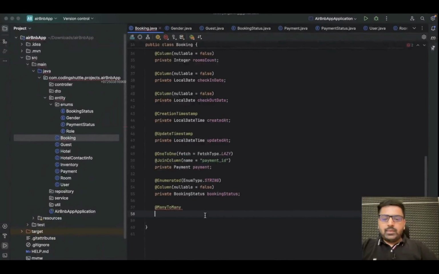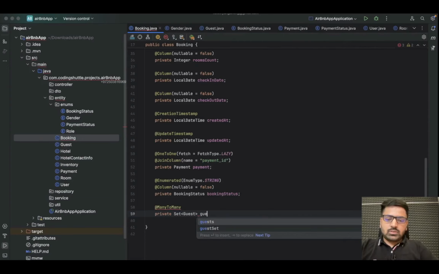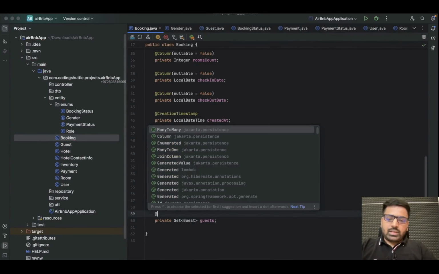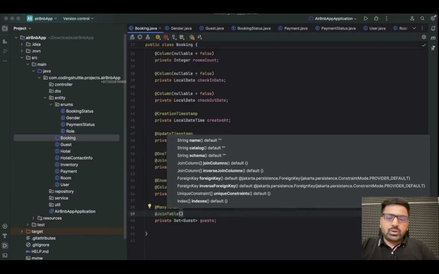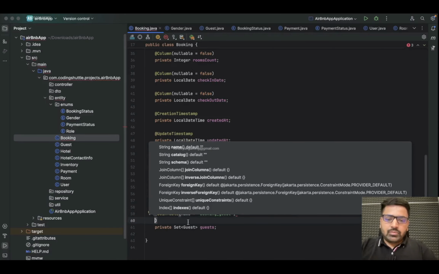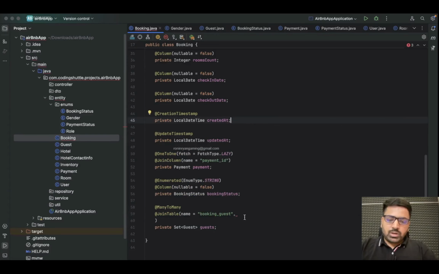So let's do that. Let me just put this first, private set of guests, and we can actually configure our join table here. Someone was saying that they were not able to understand join tables. I hope they are able to understand from here that we can create our own join tables. For example, this would be called booking guest, right? This is the join table. And then in here we can define the join columns, and then we can also define the inverse join columns, right? These two things are the most important fields over here. So let me just define those.